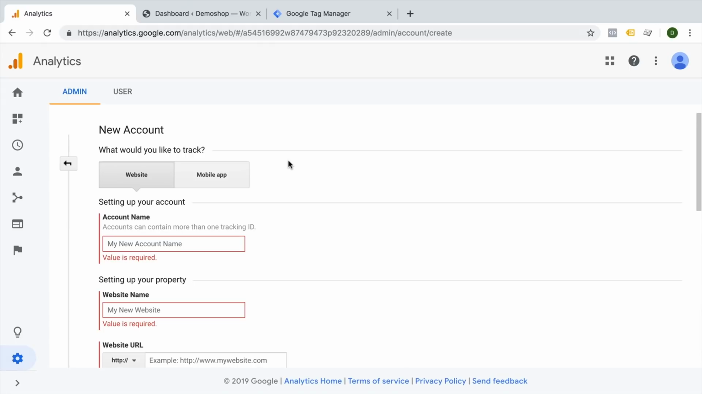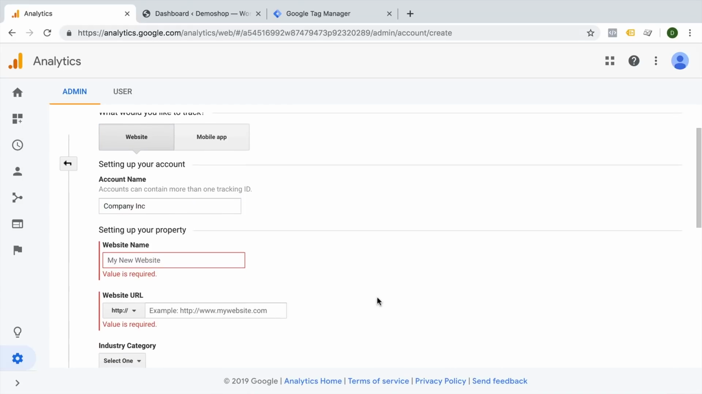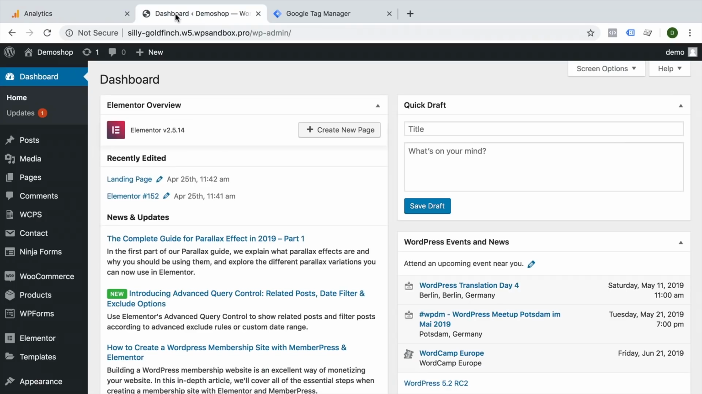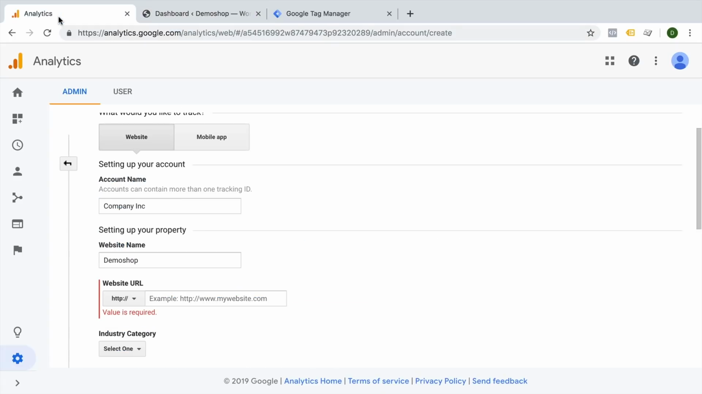If you don't have an account set up, you will be greeted with setting up a new account. Let's quickly go through this. First of all, we want to track a website. Let's choose an account name. Normally you would choose your company name. Then you can give your web property or the web tracking code a name. So for example, for us, it would be our demo shop. And then you enter your website URL. In our case, that would be right here. Now be sure to not have the HTTP part up here at the beginning. You can choose if you are on HTTP or SSL in this drop-down menu.